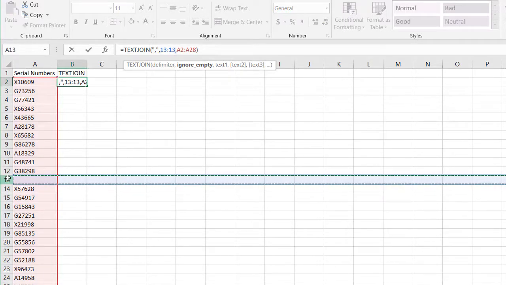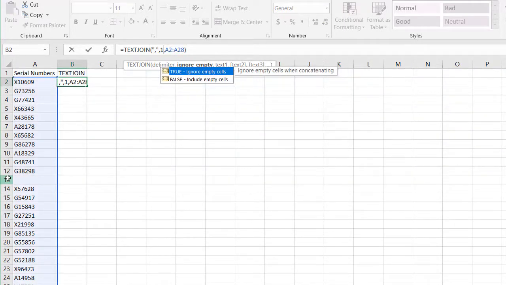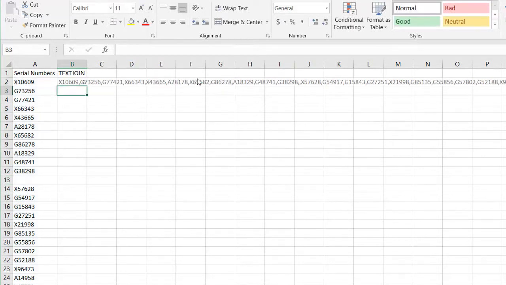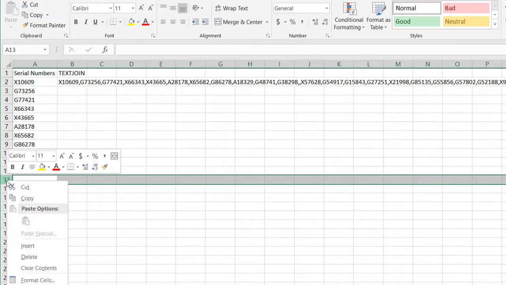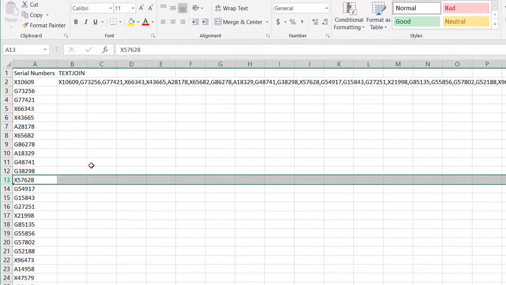Let's delete that. Let's get rid of those. That is false. Press enter. And we're going to remove that. So that's fine. So now what if you didn't have this text join function available?